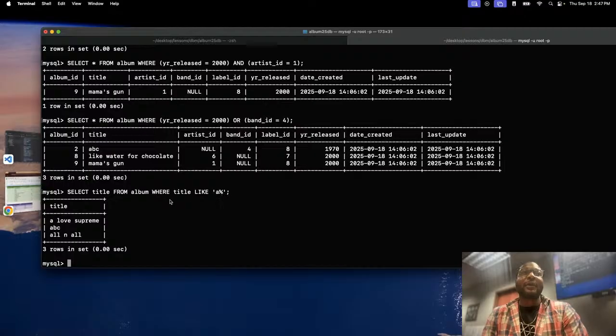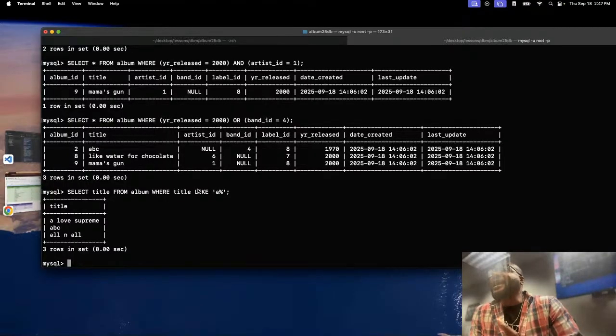So again, what I'm saying is the title is like 'A' and then a wildcard. It means the first letter is A, and then anything else after doesn't matter. This is how I can find everything that starts with the letter A.